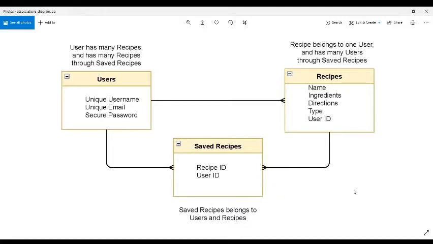We also have the saved recipes, which is basically just a join table that has the recipe ID and the user ID. And that allows the users to both have many recipes that they create and then also have many recipes through saved recipes. And also recipes belong to one user, but they also have many users through saved recipes.